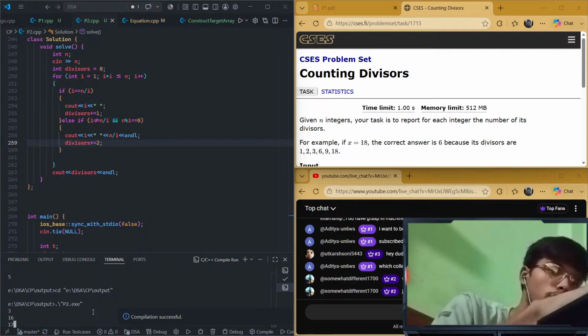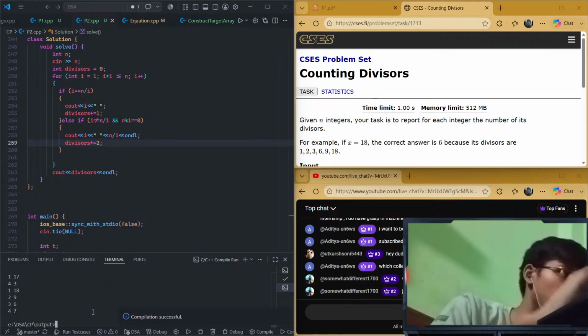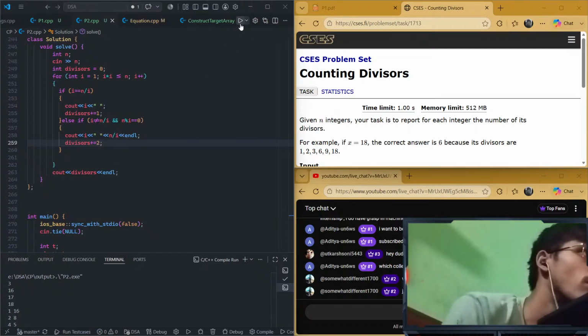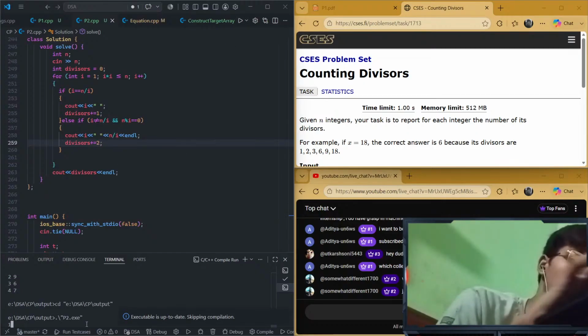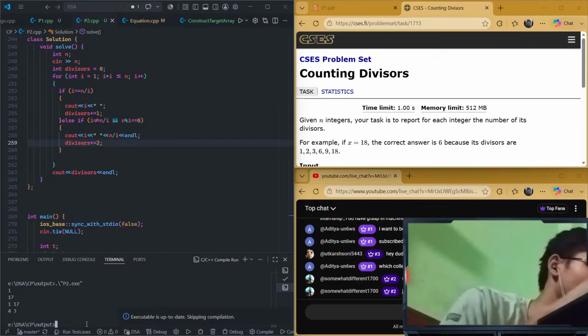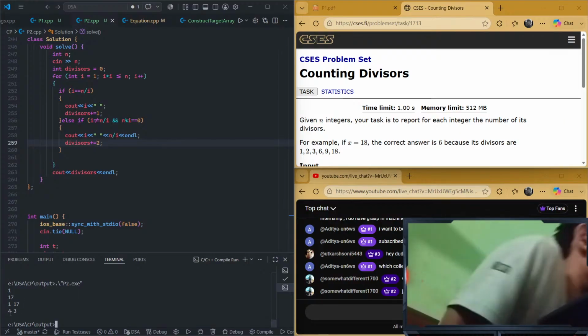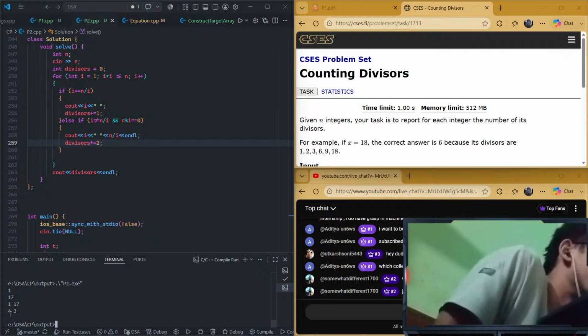16, 17, 18. So let's run it for only 17. So there is one test case which is 17. I got 1 and 17 and then 4 and 3. 4 and 3? But how?